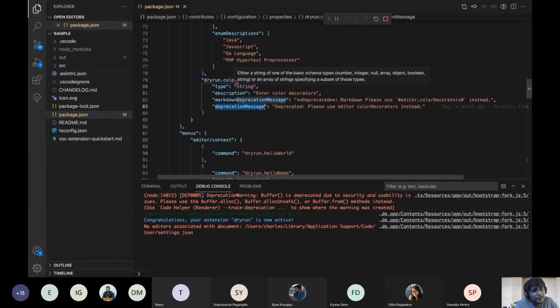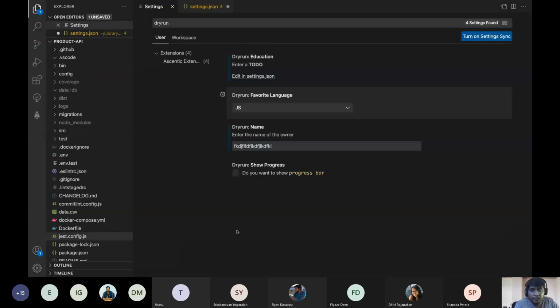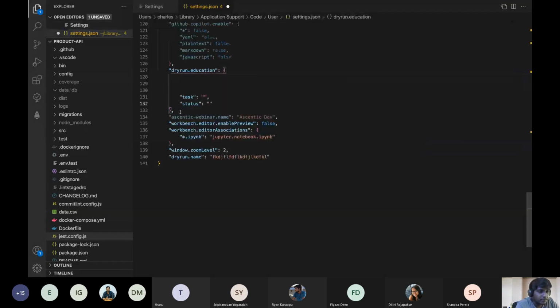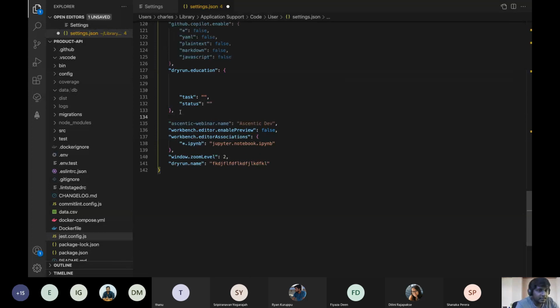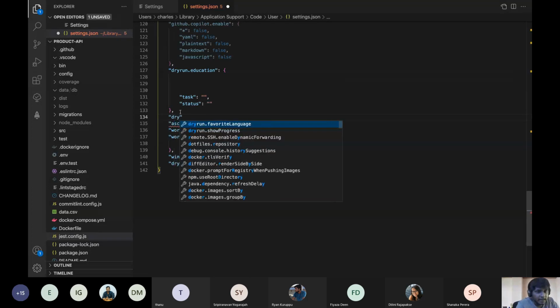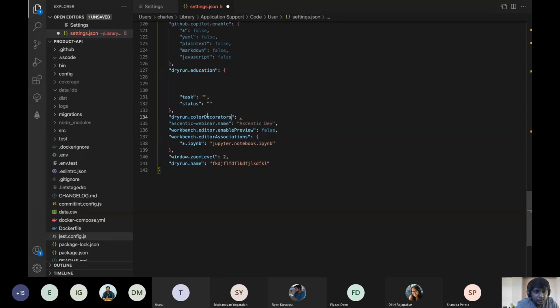I think up to 1.57 it will show in a red box here, saying it's deprecated, but from 1.58 it's not showing anything here. So if you want to find it, you have to go here and just type that command. So it's dry run and color decorators, and if you try to put a value, it will actually show you a yellow squiggly line saying that it's deprecated. This message is actually given there. Okay, so these are different variations that you can have with configurations.